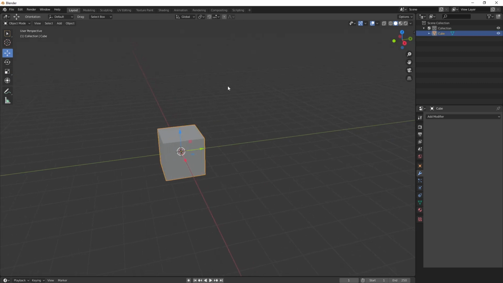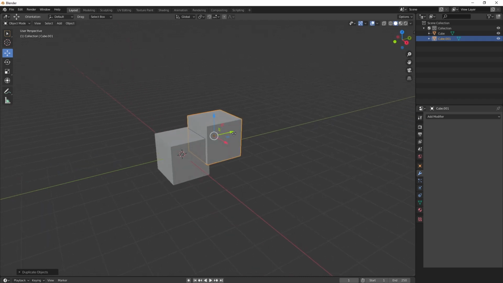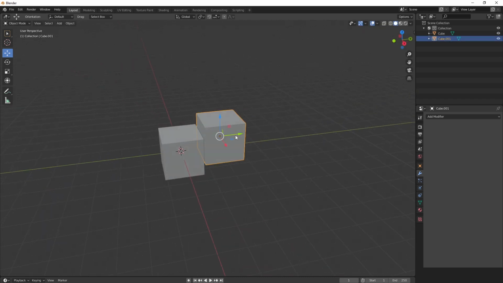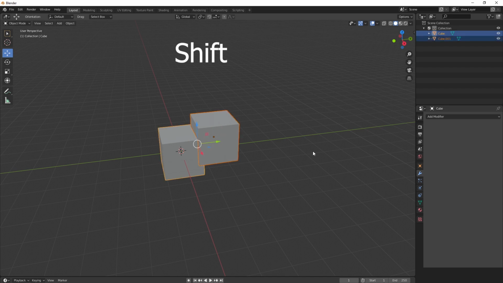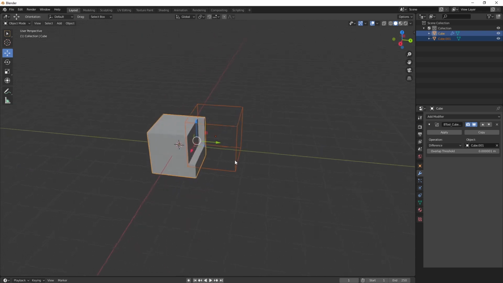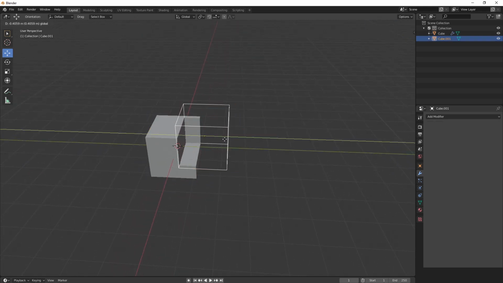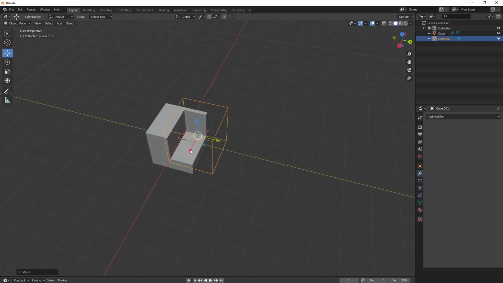So let's take another shape. So now what you have to do, first you have to select the another model, then you have to select the original model by pressing shift. Then you can use Control minus to use that Boolean. So now you can select the another model and you can give your desired shape.